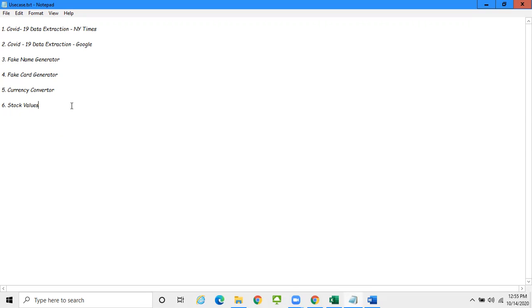Followed by that, we have a currency converter, which will bring you the current market rate for every currency around the world. And at last, you have stock values based on your company code. You will have a website where you can go and scrape the data and generate a report out of it. So these are the 6 use cases which we are going to see, and how they can be implemented.